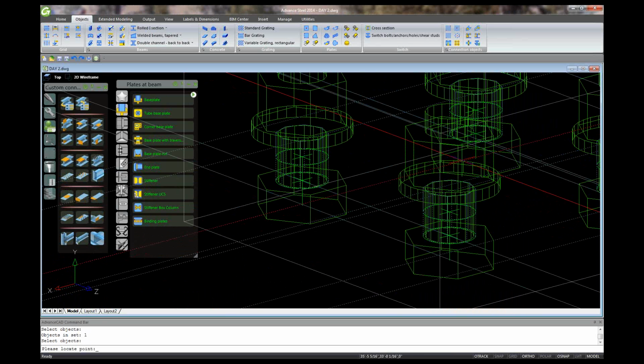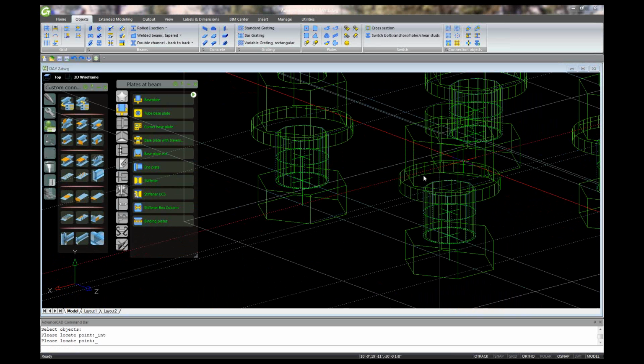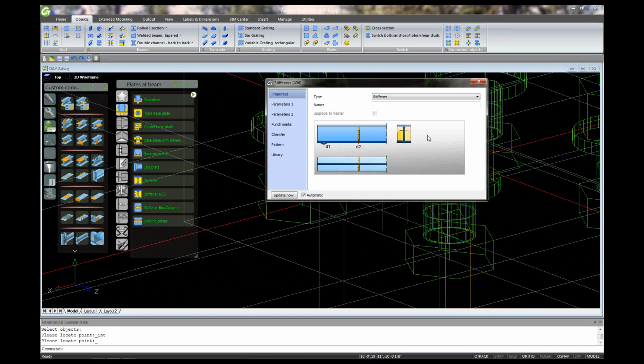Should I not grab the intersection of this here? Yeah, you need to type INT. Enter, enter. No, you can't get that. There we go. You can type where you want to pick. Yeah, exactly.